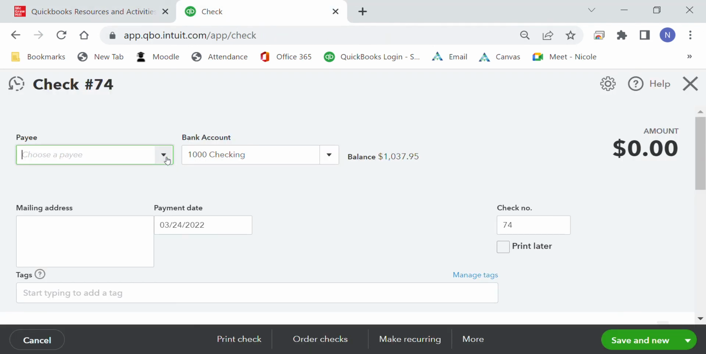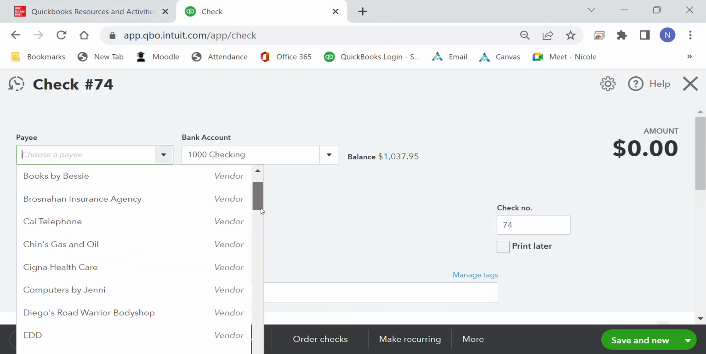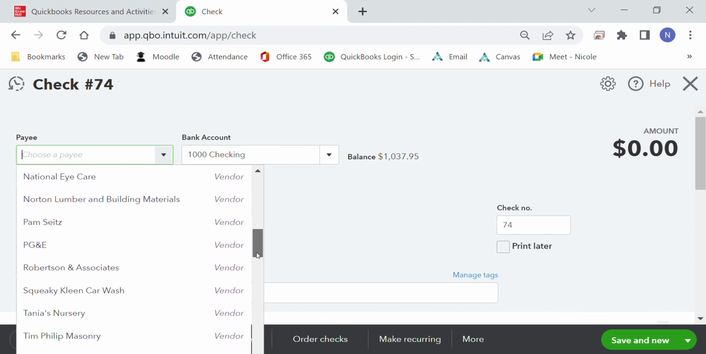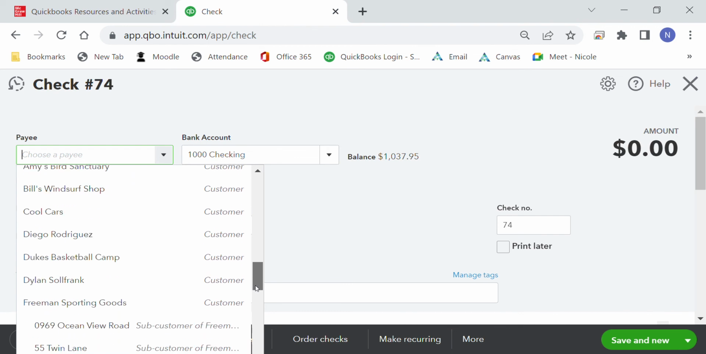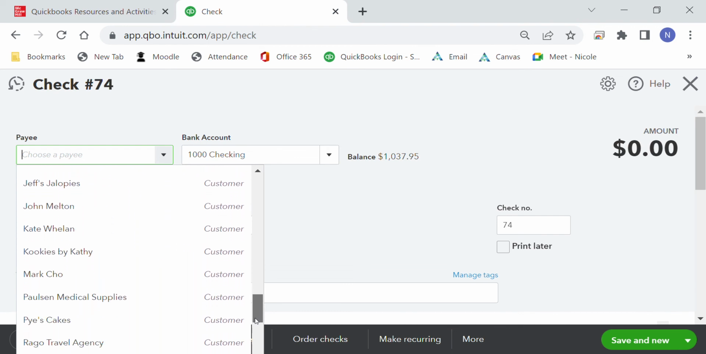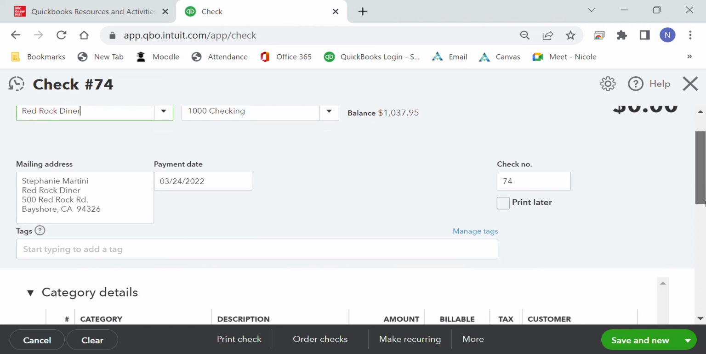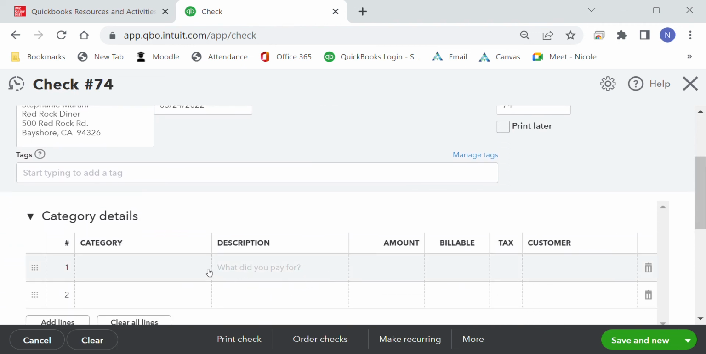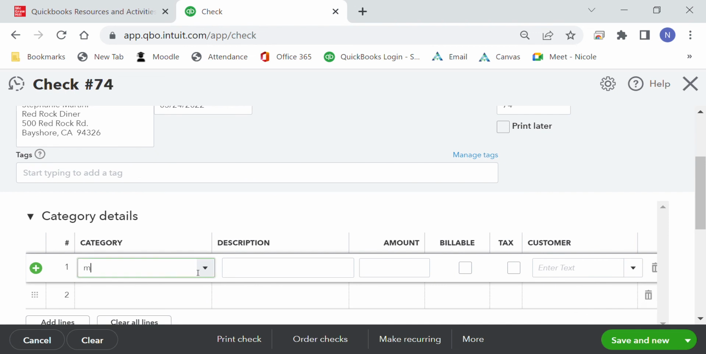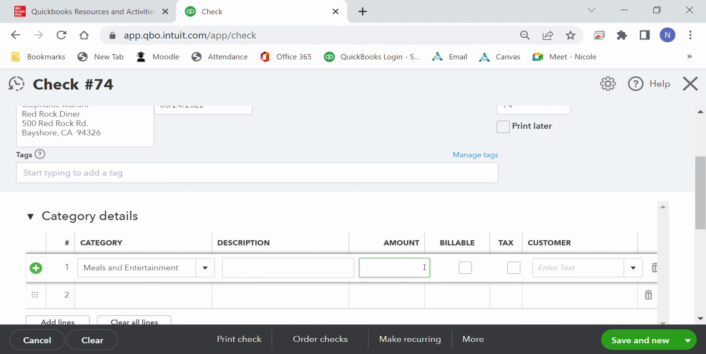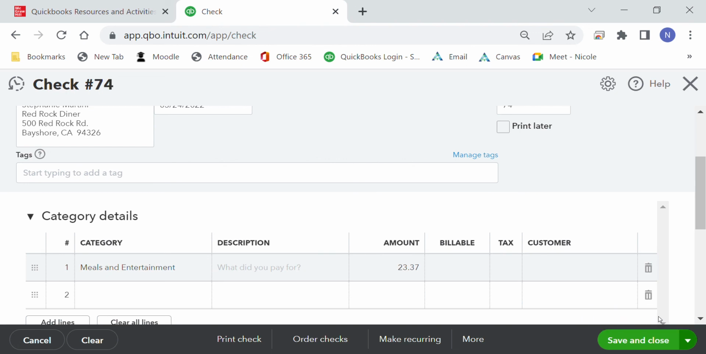So we're going to go over here, and we're going to go to... did we have Red Rock Diner? Oh yes, it looks like it's separating that. Here we go, Red Rock Diner. And we're going to come over here to category, and we're going to select meals and entertainment. And we had it for $23.37. And that would be save and close.